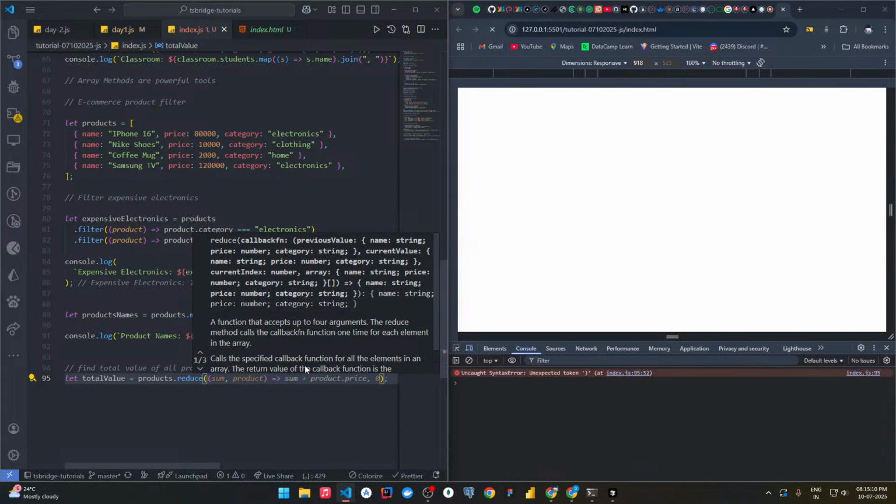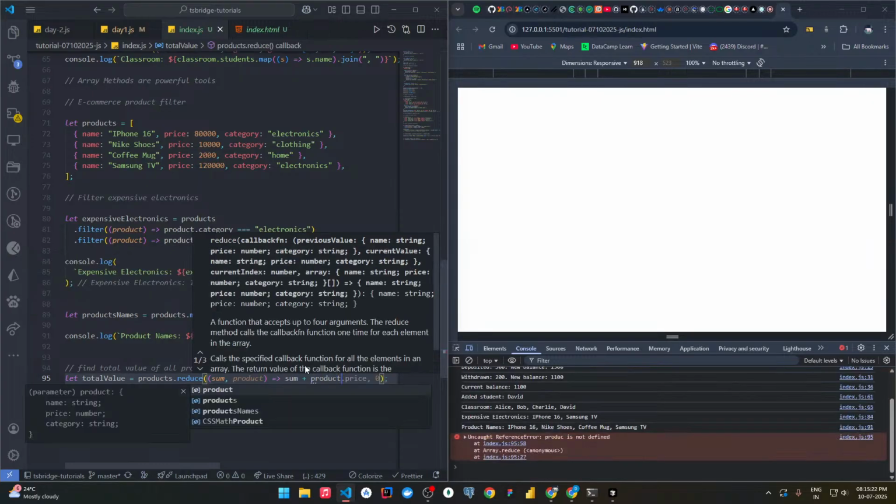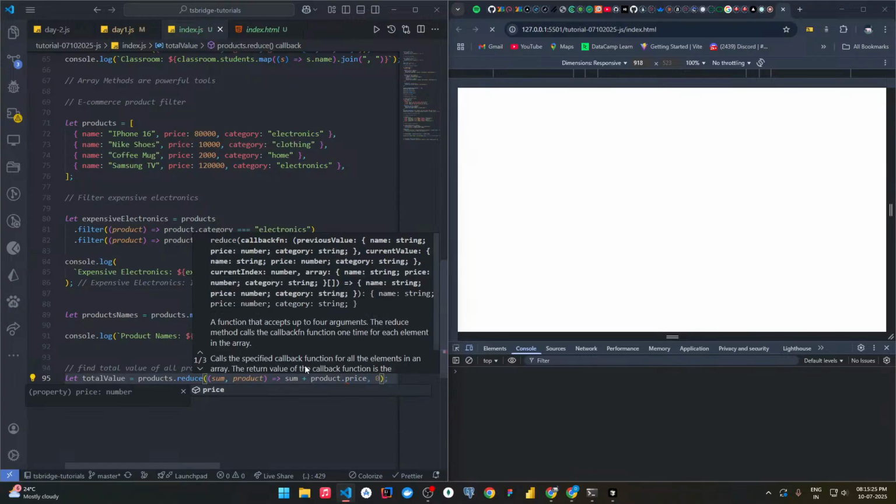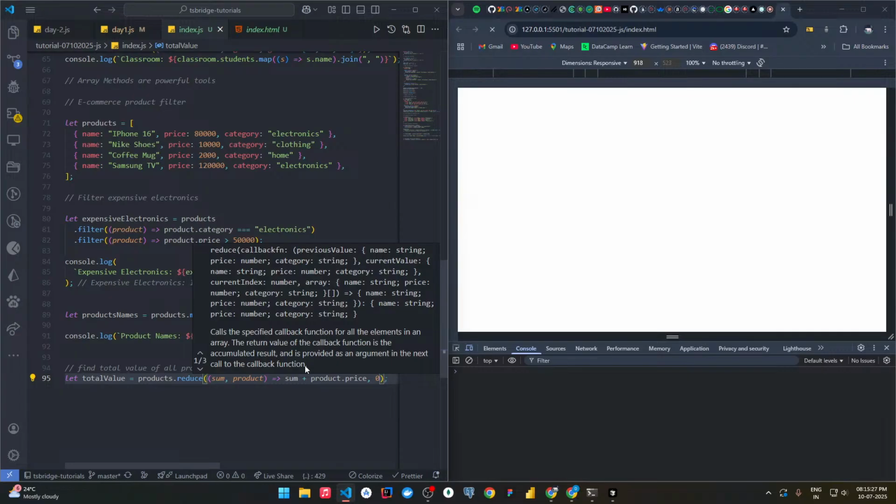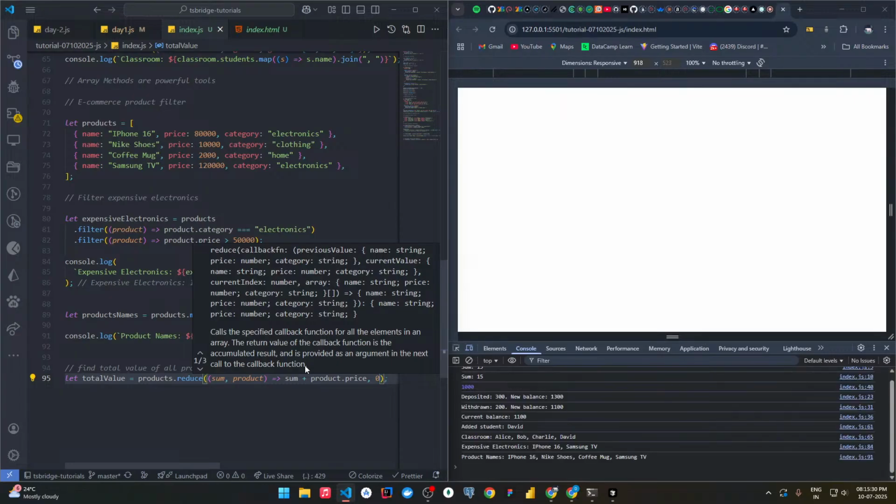And basically we want that, whatever this basically acts like a loop, okay, and whatever sum we have existing, we'll add the product dot price to it, till we map each and every product, okay. So by this method we will get the total value of our inventory, okay.